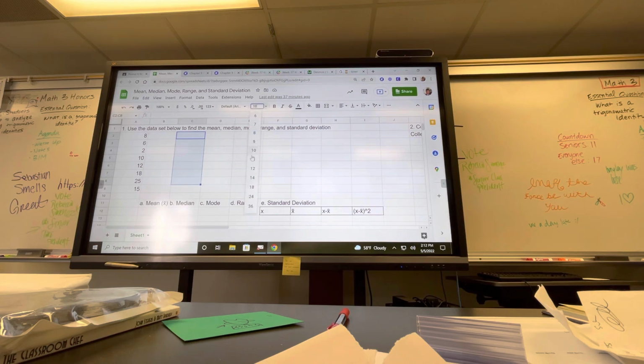What's our mean again? Just like the general term of mean. What does it mean? When you add all the numbers up? Yeah, so it's gonna be our average. This is where we add all the numbers, and divide by the number of terms.